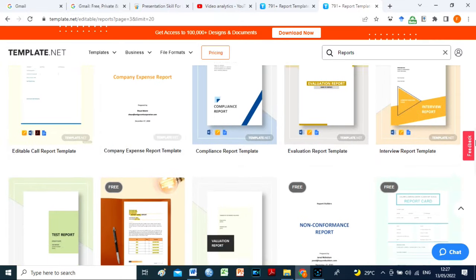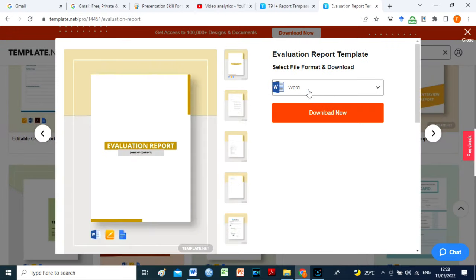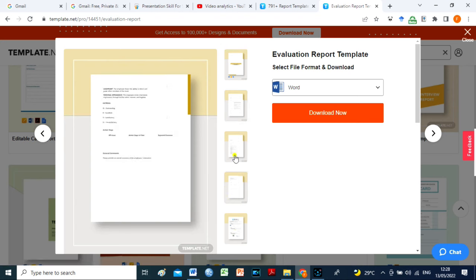Everything you will ever need is right here on template.net. All you have to do is select your desired template and edit it to suit your objective and taste. Meanwhile, not all templates here are for free.